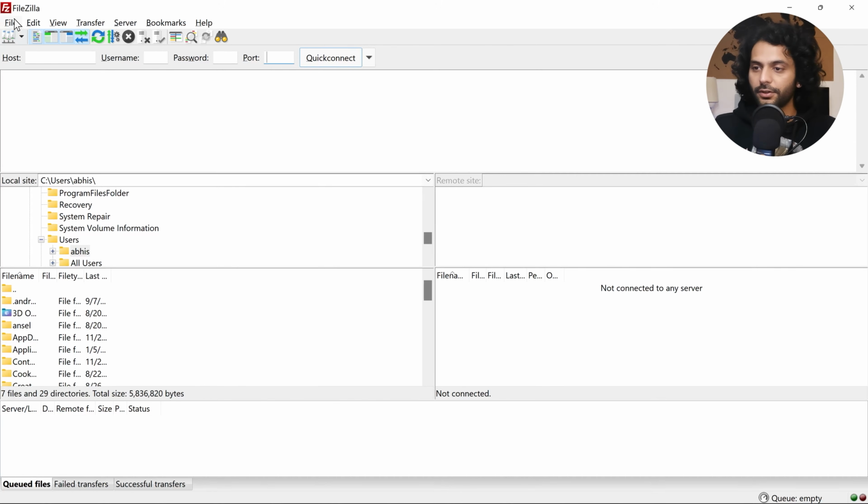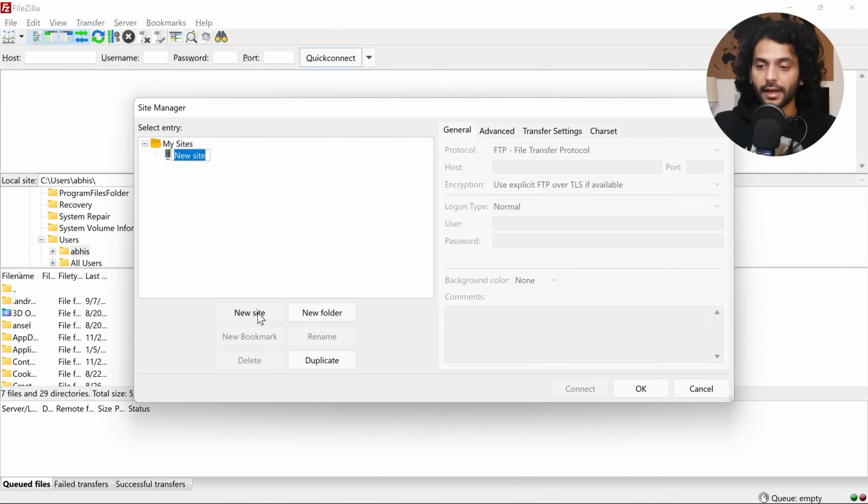So now we have the details. What you need to do is either you can enter all these details here, but what we are going to do, we are going to do a better way. We're going to click on files and then click on site manager. So now here I'm going to click on new site. I will give it a name.